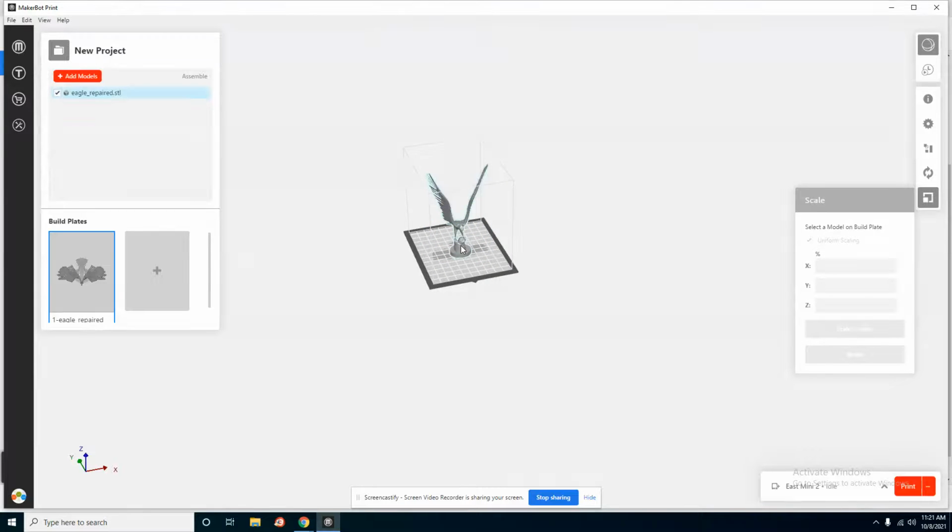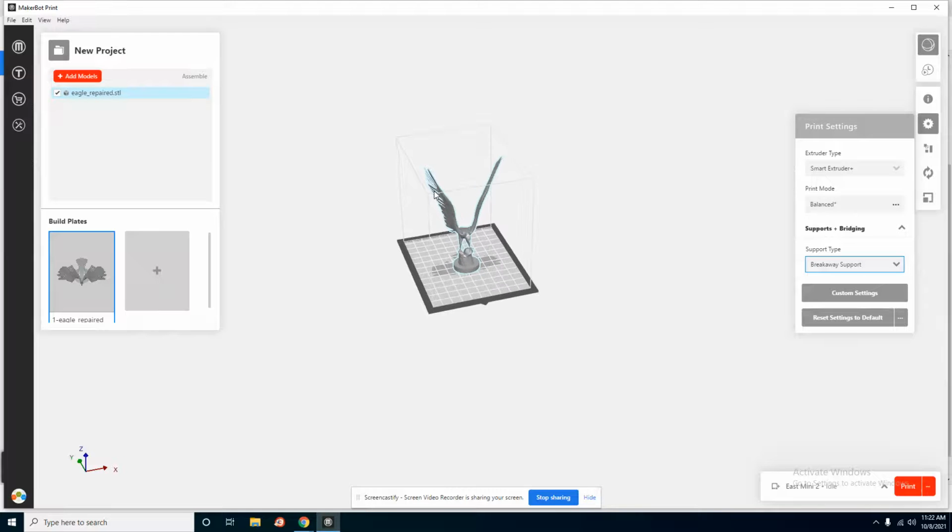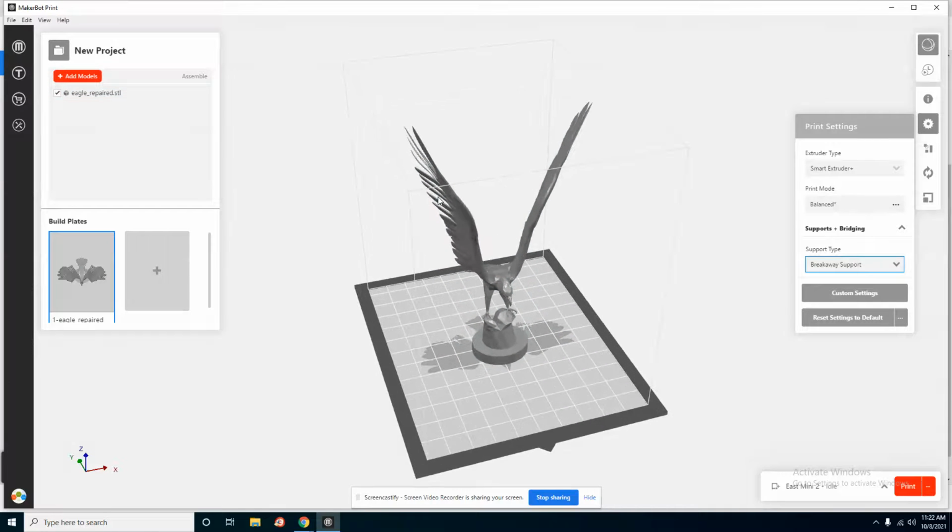Now, a print like this is probably going to fail the first time unless you add supports. So I'm going to go to this gear icon and add breakaway supports. Really important if you have features that do not touch the ground, like these wings don't touch the ground and there's nothing underneath them, you really want breakaway supports. It's going to help everything work for you. And really, I'm ready to go.